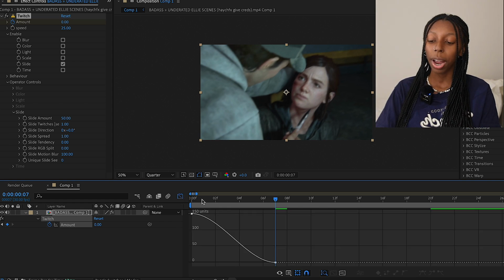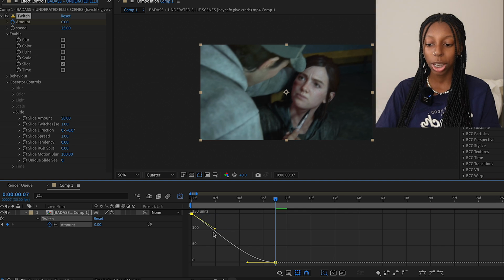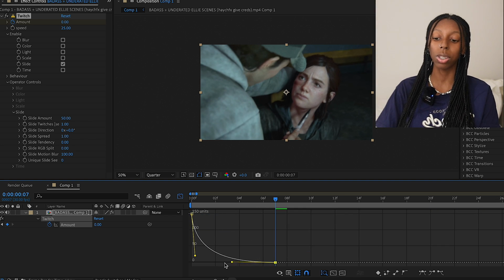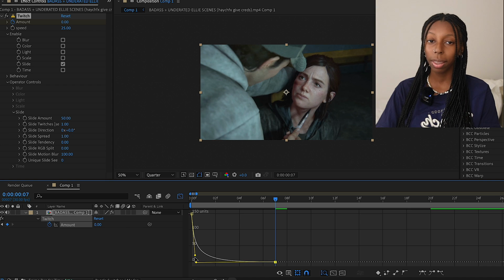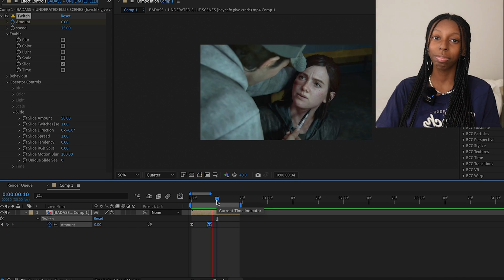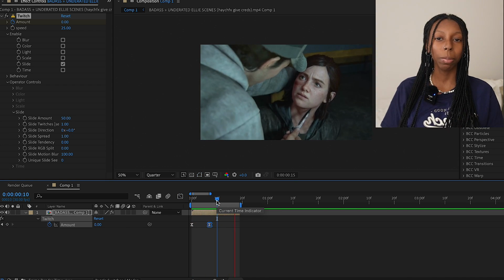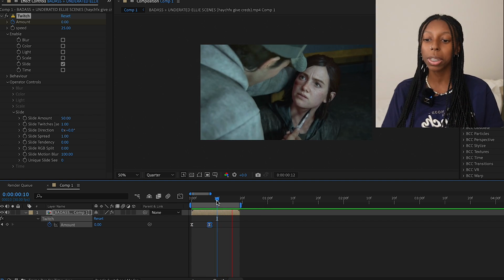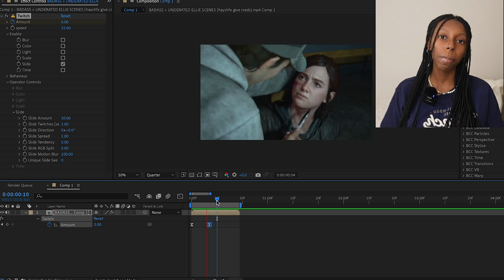Then I go to the graph. Once again, I don't like my shakes to be too long, so I love to make this graph as tight as possible. And that's it. This is the shake. I know it doesn't look like much, and that's mainly because with glitch edits, you need to have a lot going on. 1 frames, glitches, transitions. So it'll look better in that setting.